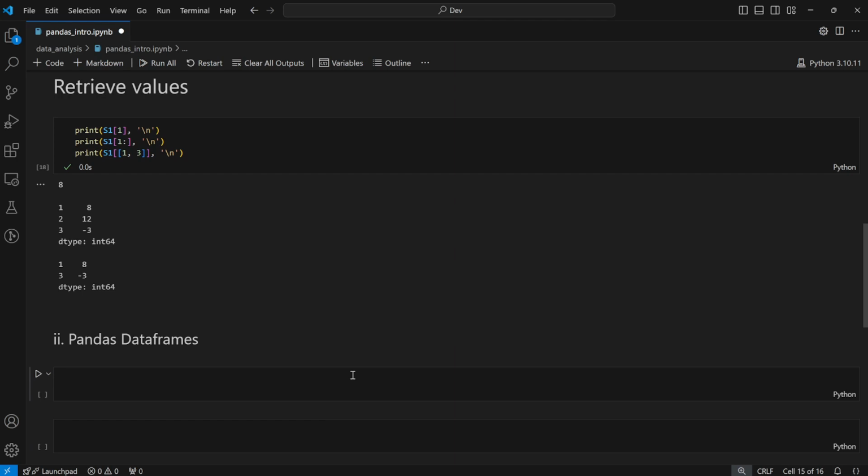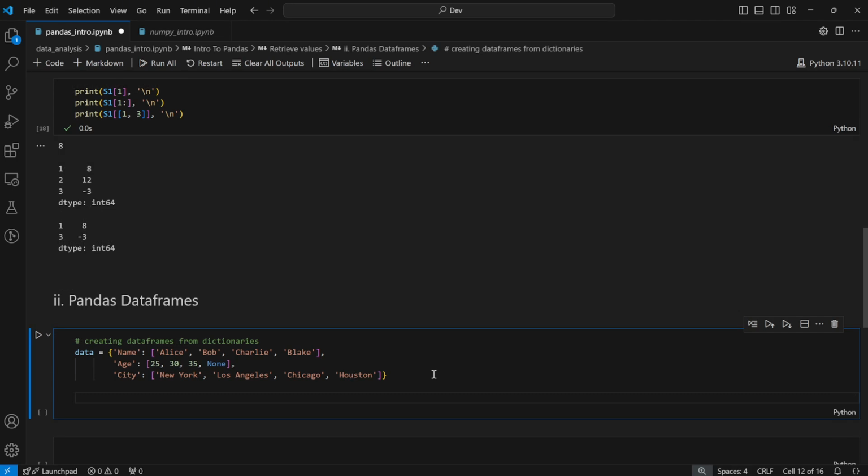And the first thing I want us to do is to see how to create these data frames. There are a number of ways to create Pandas data frames, but one of the easiest ways is to use a dictionary. And this is our dictionary data. It has 3 keys: name, age, and city. Name contains a list of different names: Alice, Bob, Charlie, and Blake. Age has the ages of these different people, and city tells us the city in which these people live.